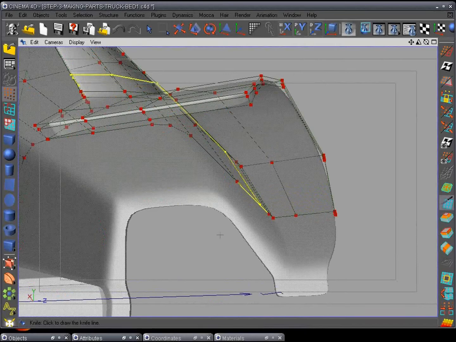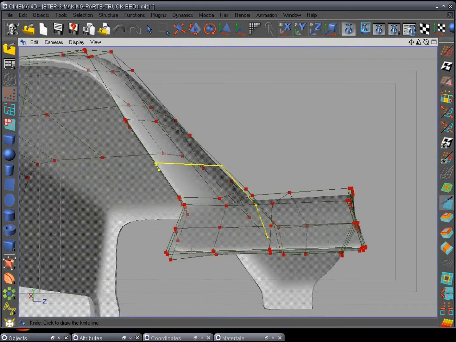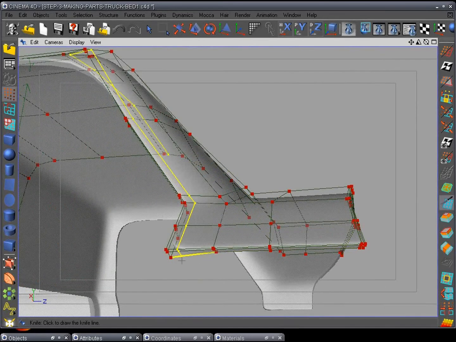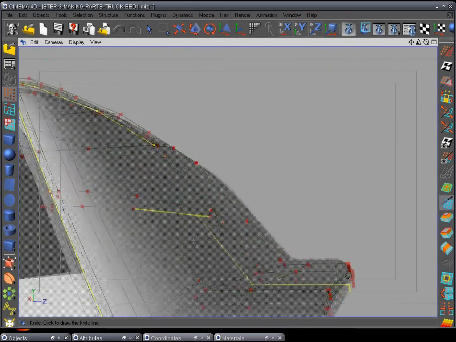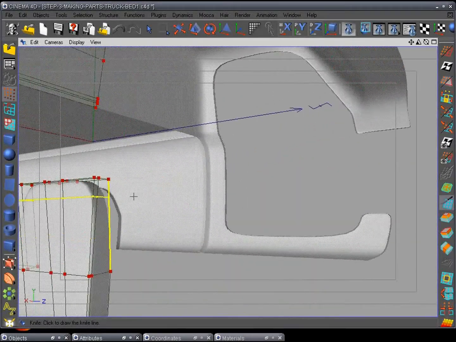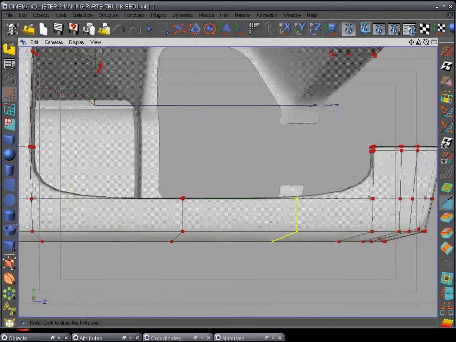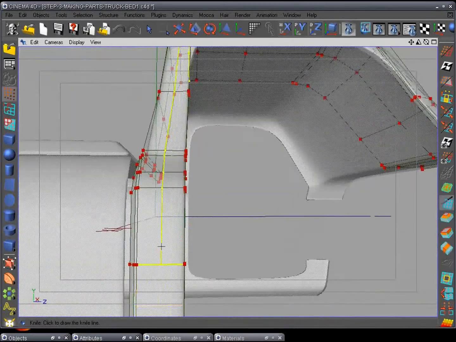Okay. So just go right here and add a little one here. There we go. It's pretty good. And then you want to add one here. There we go. There we go. And that's good right there.